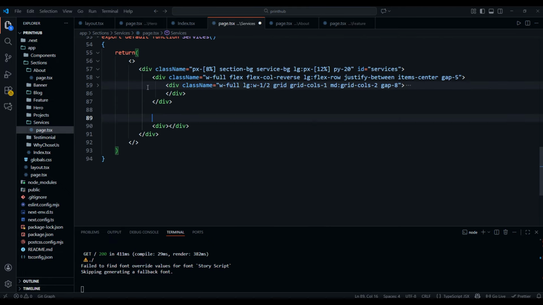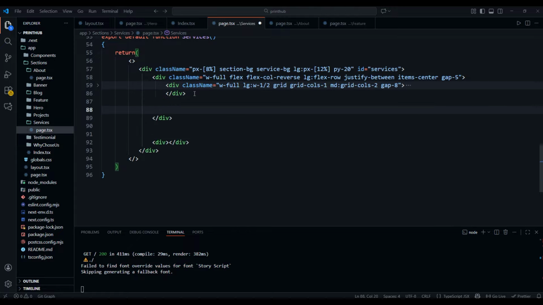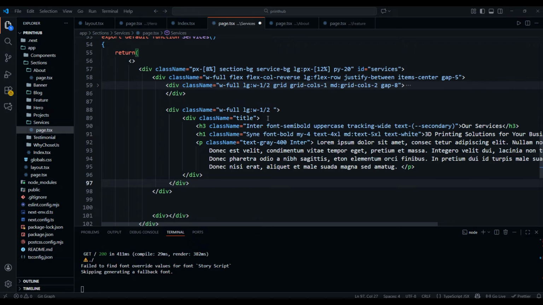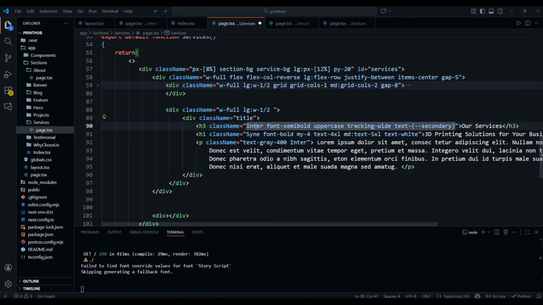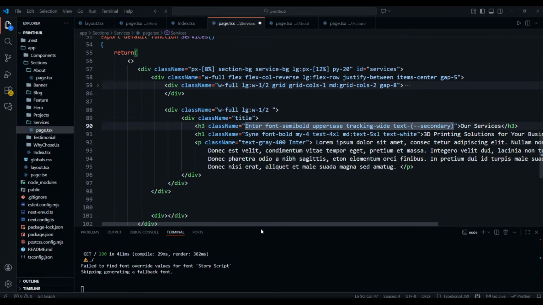So minimize the sections, press enter over here, and you can see that this is another div with the same width, having the class name title over here, right? In the heading, you can see that we are using Inter font, semi bold, uppercase, tracking, white text secondary. This is simply our services heading, and simple text inside this heading. This is clearly dummy text to represent simple text inside the service section.